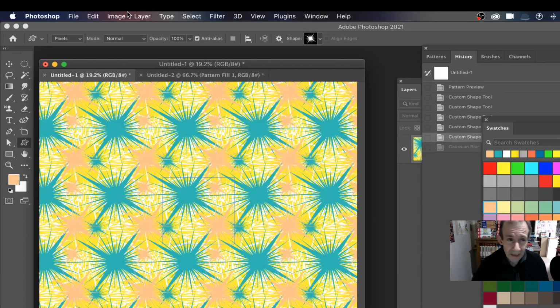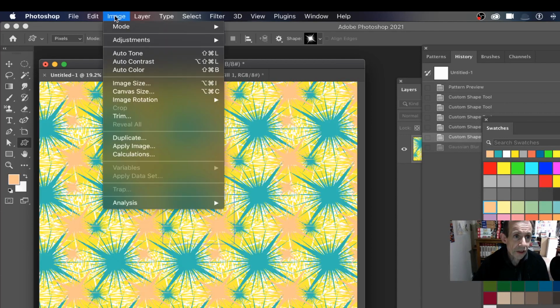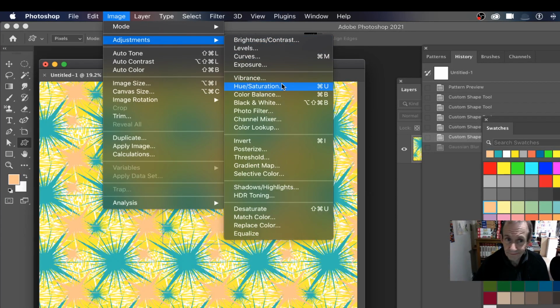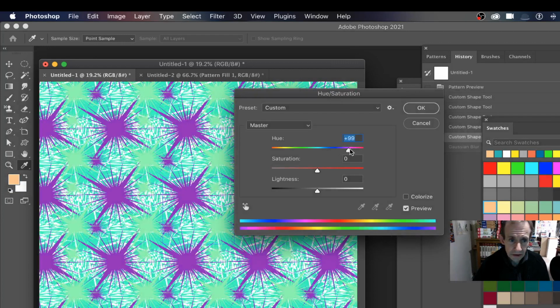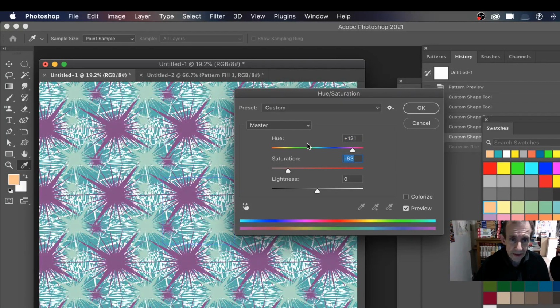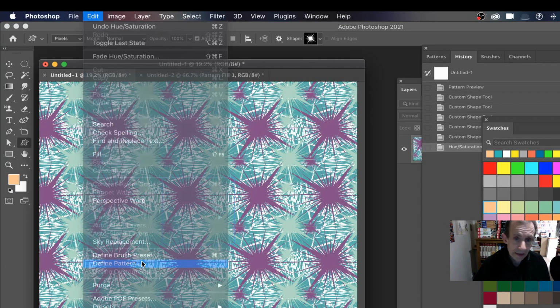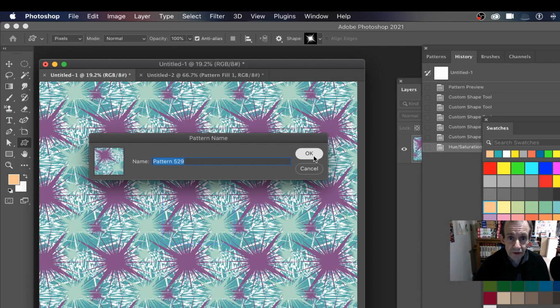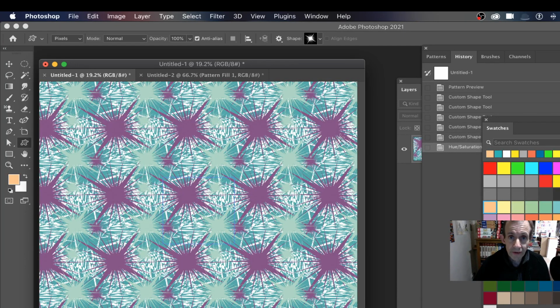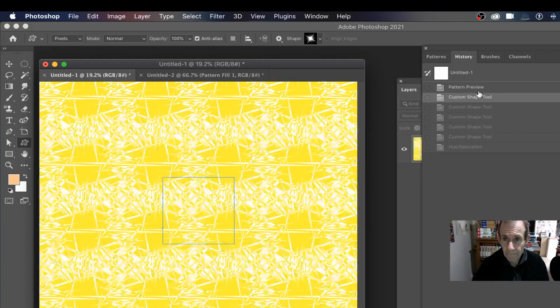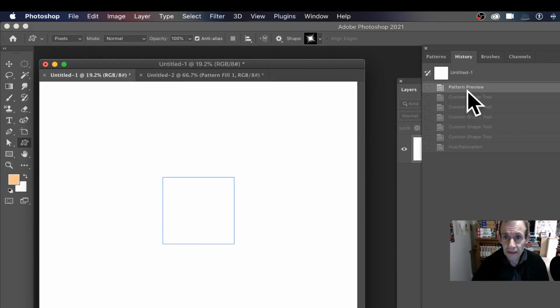Now, of course, you can always go to image adjustments, hue and saturation, and you can change the colors like that. Click OK, and then go to edit and define pattern, and it will still be a seamless design. So you can create those using adjustments. So again, I'm just going to go back a little bit, back to the point where it says pattern preview. So now I can still continue.